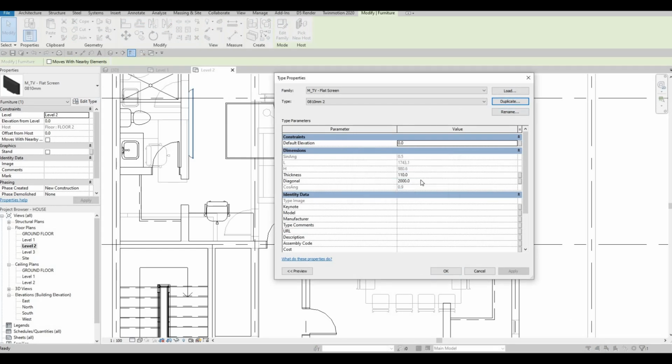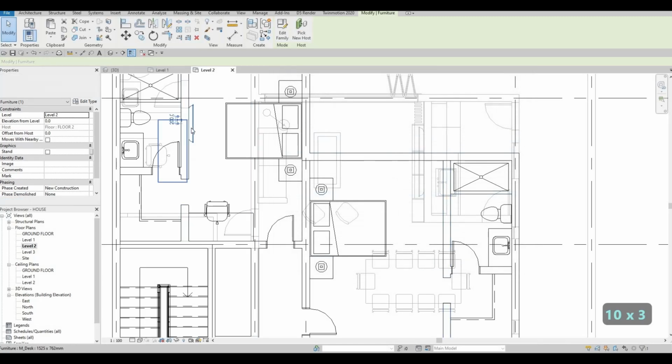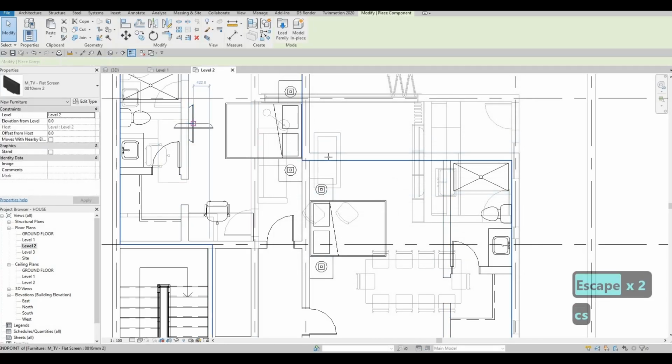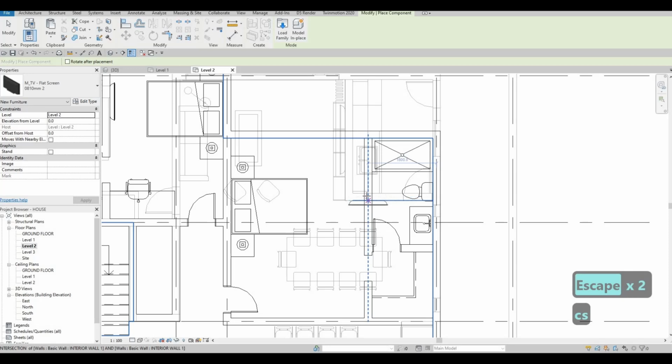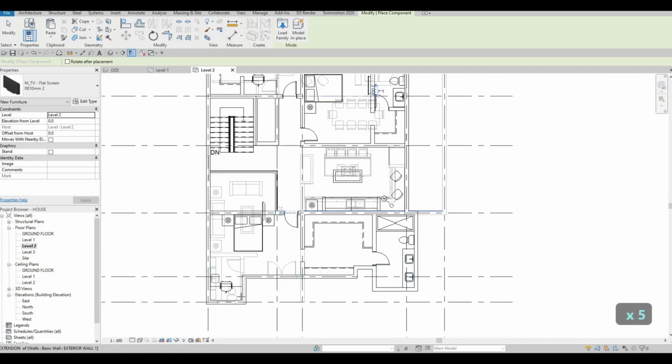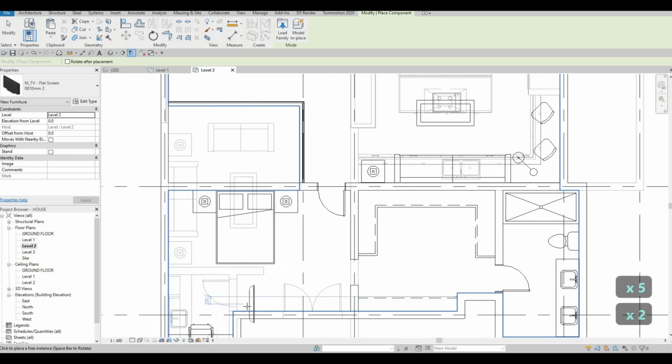Duplicate this one, change diagonal, make it, I think, 1000, half of it, and then add it on the other bed. So I'm gonna put it onto this wall, and then here we could have something like that.